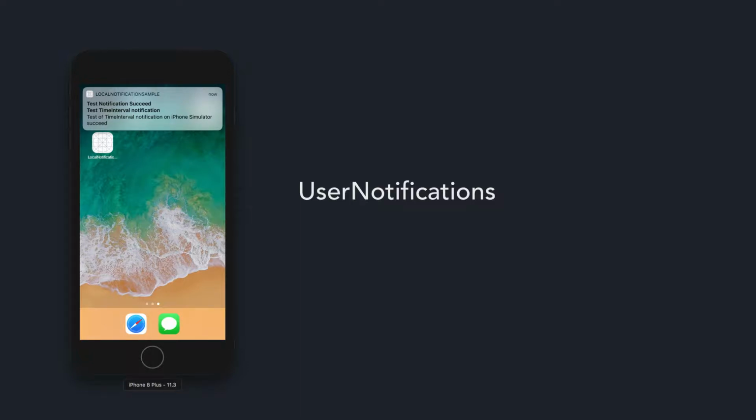Notifications is a way to provide timely and important information anytime, whether the device is locked or in use. Users see notifications on the lock screen, at the top of the screen while using the device, and in Notification Center, which is opened by swiping down from the top edge of the screen. Within iOS 10, Apple introduced new User Notifications framework.